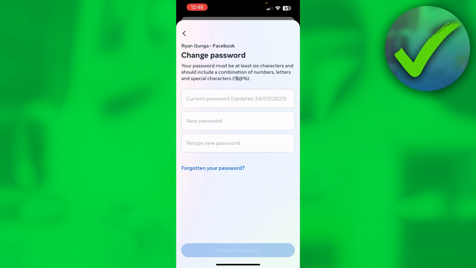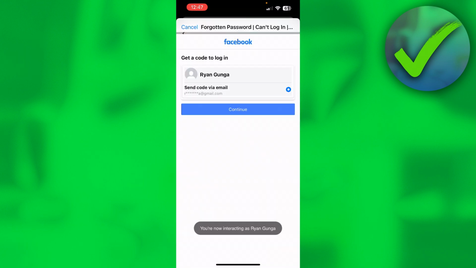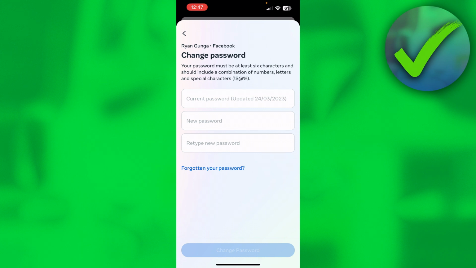Now let's say you are in the app and you don't even know your actual password. Then here you can also click on Forgotten Your Password. And then once you click on there, they will send you like a code to your email once you click on continue. And let's say you cannot even log in the first place because you don't know your password. Then when you want to log in, it will also probably say forgotten your password, and then just fill in your email address and reset it via there.